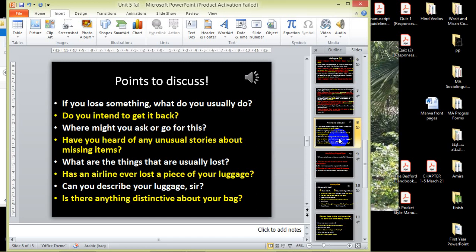For instance, if you lose something, what would you usually do? Do you intend to get it back? Where might you ask or go for this? Have you heard of any unusual stories about missing items? What are the things that are usually lost? Has an airline ever lost a piece of your luggage? Can you describe your luggage, sir? Is there anything distinctive about your bag? See, such questions directly, or let's say typically, reflect the idea that there is something missing, something stolen.